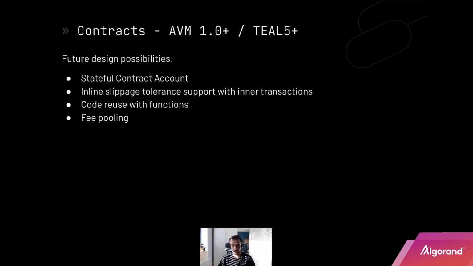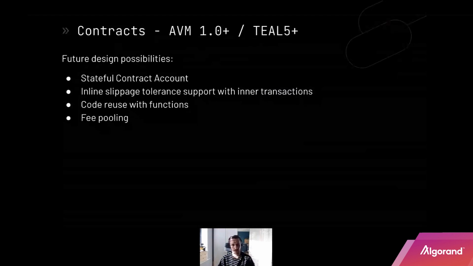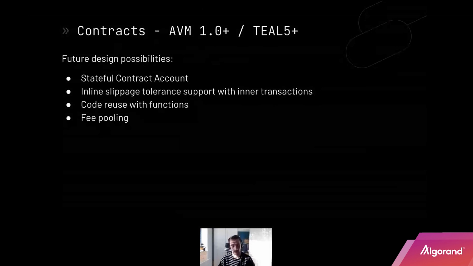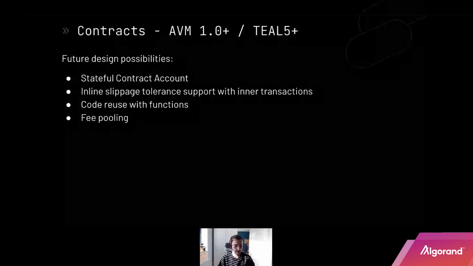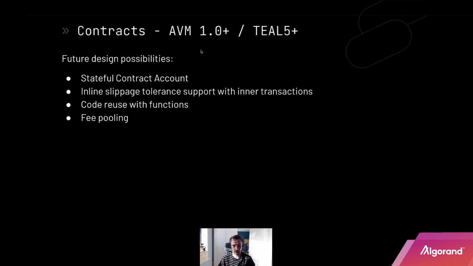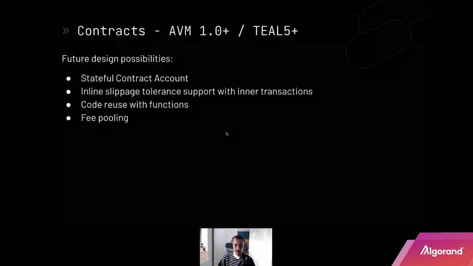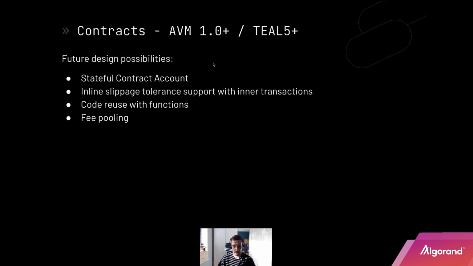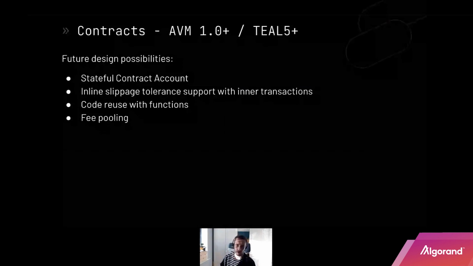And there's fee pooling in Teal 4, I think, which would basically negate the need for that initial fee algo payment transaction at the start of every group. But I should say that we were fully able to implement an AMM with basically Teal 3. The only feature from Teal 4 we used was the wide division, which is necessary for having enough precision. But everything else was available in Teal 3, and we implemented everything that we would want to implement in the initial version of our product.